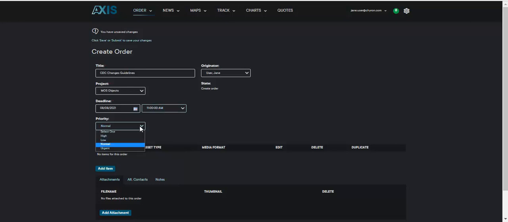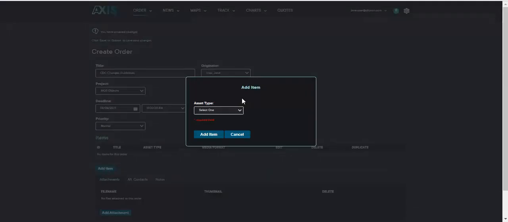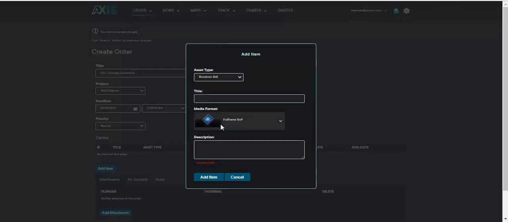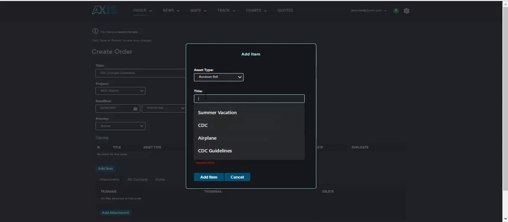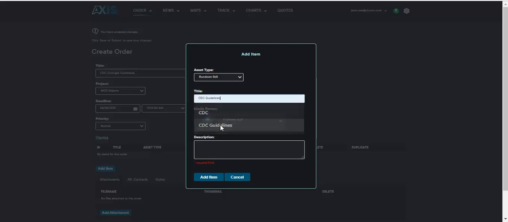If this were urgent, I could set it to urgent, or if it's lower priority, I could set it to low priority. Every order can have one or more assets. In this case, I just need one, and it will be a still image, so I set that as the asset type. I will give it a title of CDC guidelines, and then I'm going to specify that this should be a 16:9 full screen.